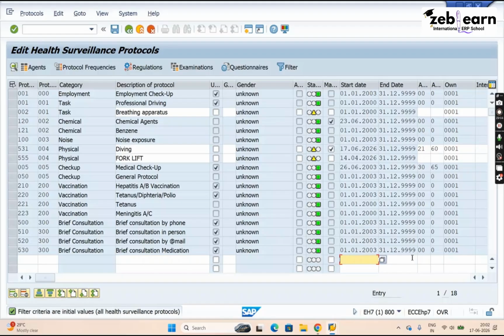Add the start date, add the end date, and then you can add the owner as company. And this is age from and age to. This you can leave, it is applicable for all. And create a new health surveillance protocol. It should be a vaccination related to COVID. COVID vaccine you have to create.